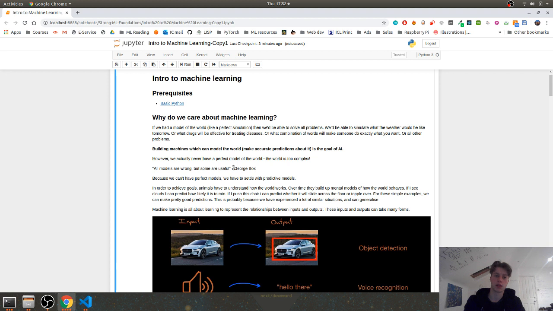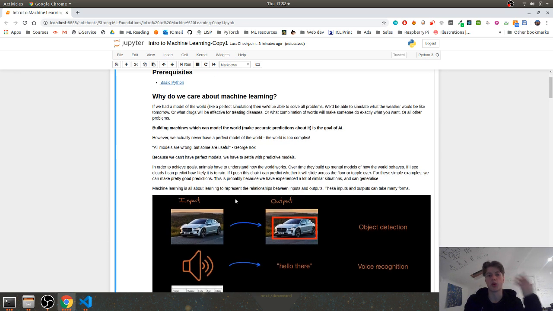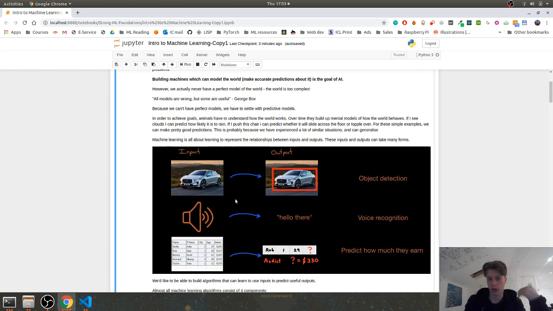So basically, building machines which can represent, which can model the world, and that is make accurate predictions about it. That's the whole goal of AI, so that we can use that model to test out different things and make accurate predictions about the world and everything going on within it. But we can't have perfect models because the world is too complex. So we have to build predictive models, and that's basically what AI is all about these days.